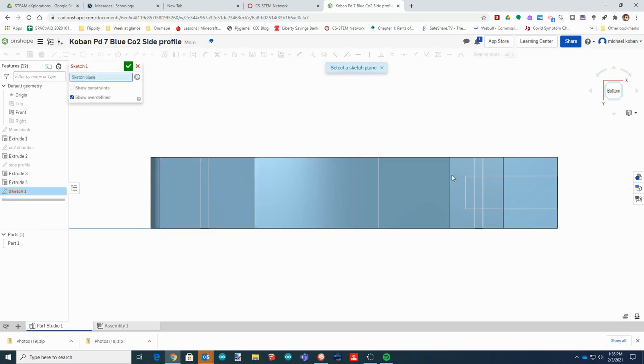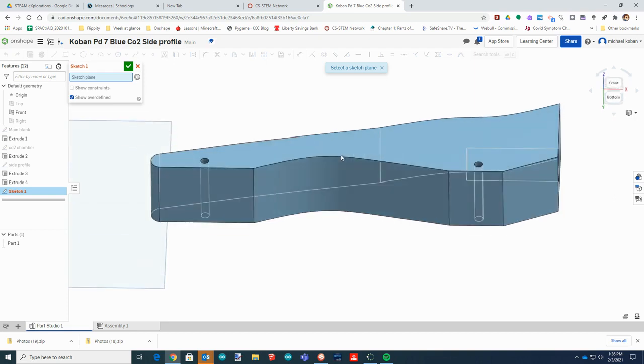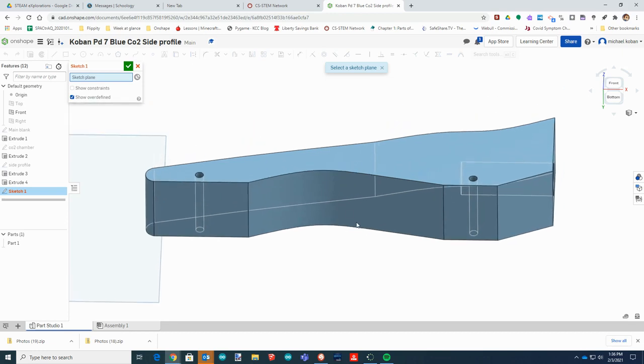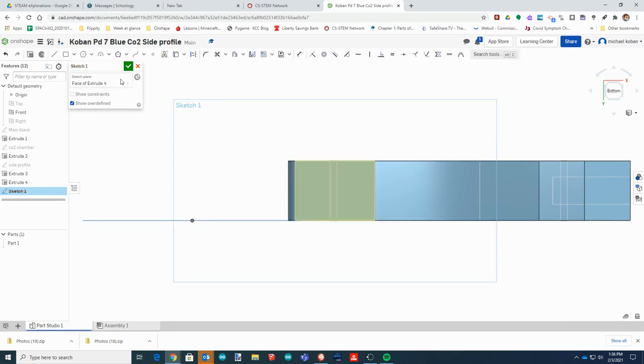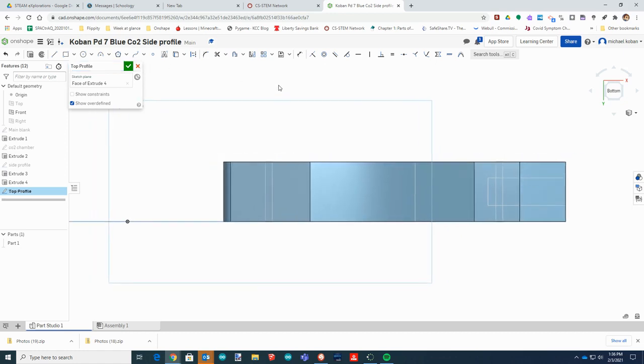I'm going to select one of these flat portions of my car. You do need some flat portion on your car; it doesn't matter which one. I can select that plane, and now I have a plane there, and I can call this top profile. Even though we are designing it from the bottom, it is still called the top profile.